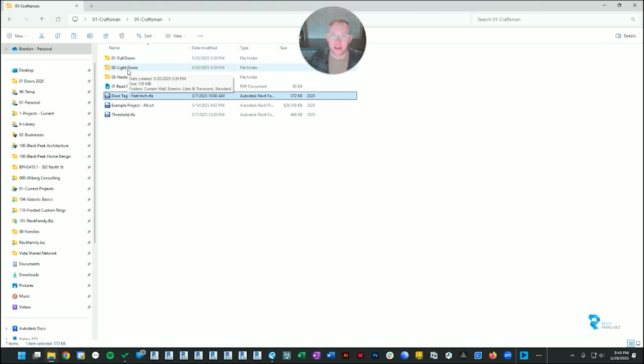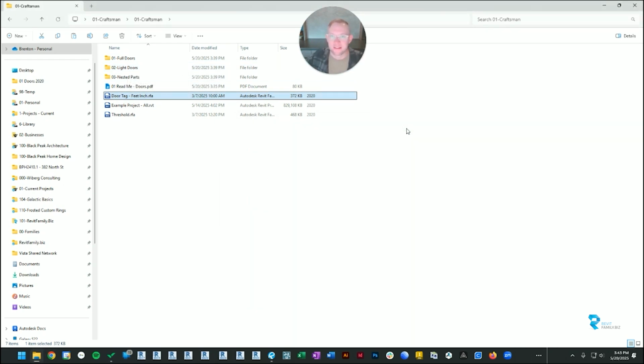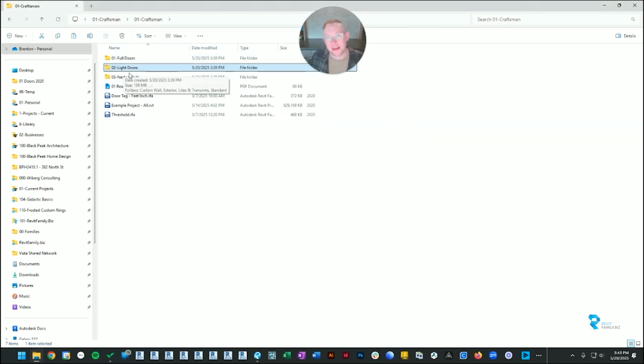The light doors, you don't have the options. You have all the doors that you want, but you can't switch out the trim and the door panel and all that. And the reason I've done that is for people who don't care about all that stuff, they can use the light doors, and the file sizes for these families are much smaller than the full doors. The full doors are probably 7 to 10 times the size of the light doors. So if you care more about file size, I would use the light doors. If you care more about options, I would use the full doors.